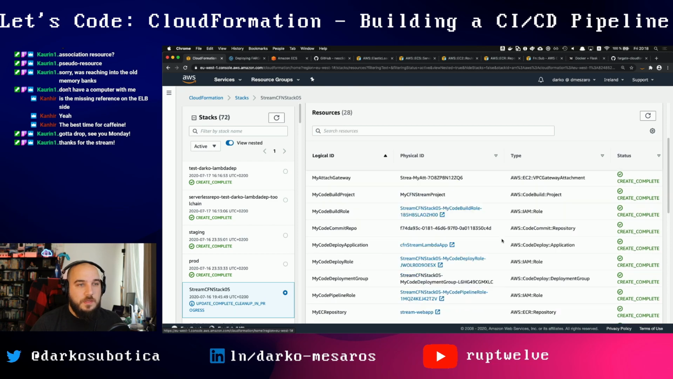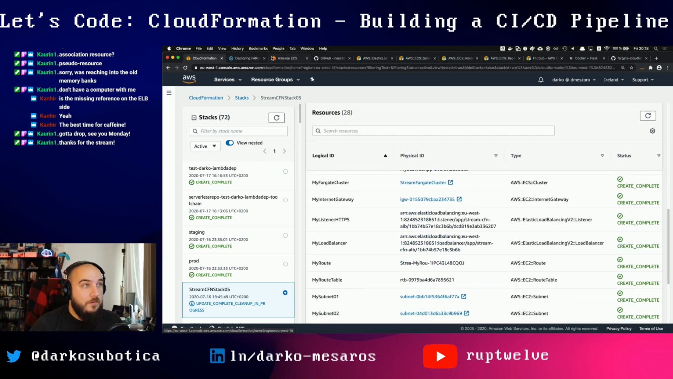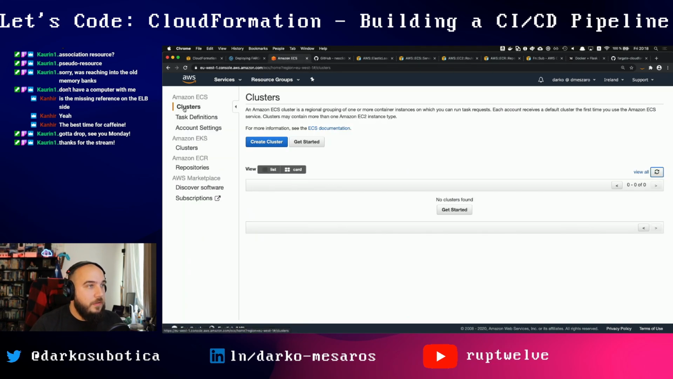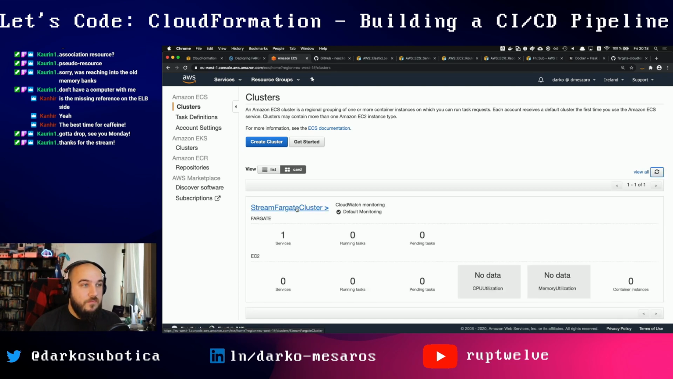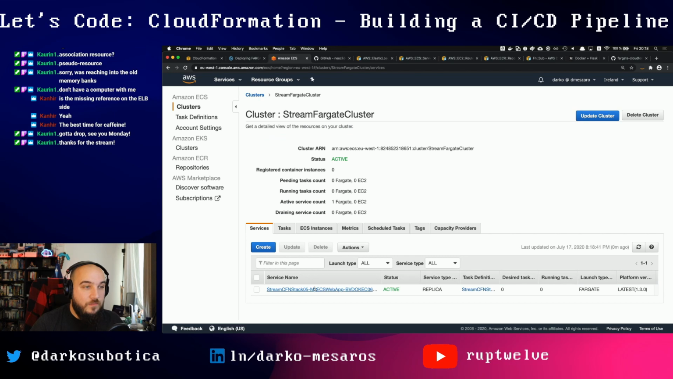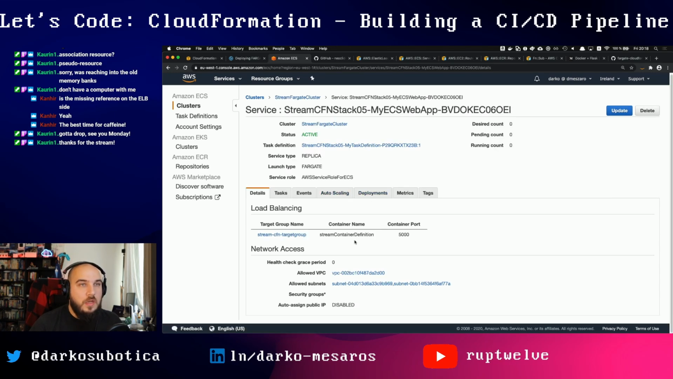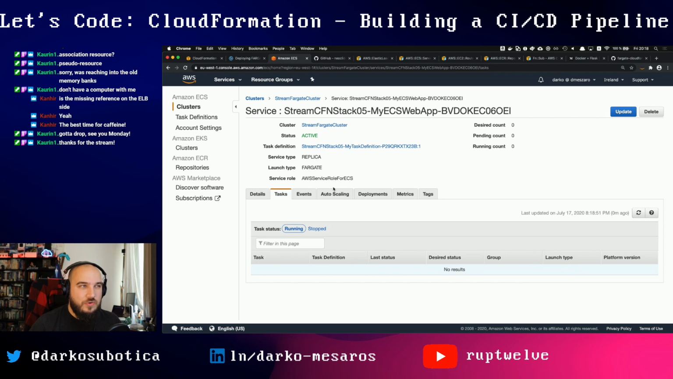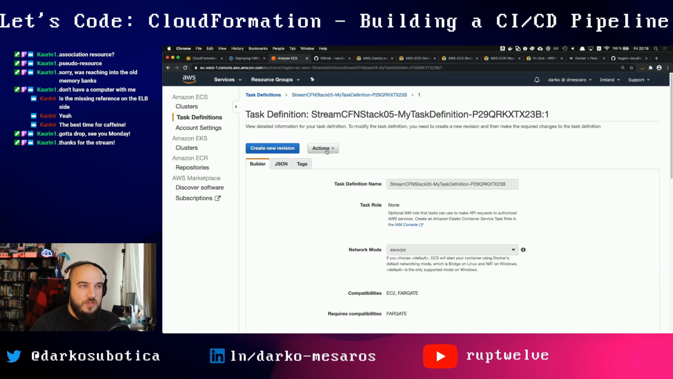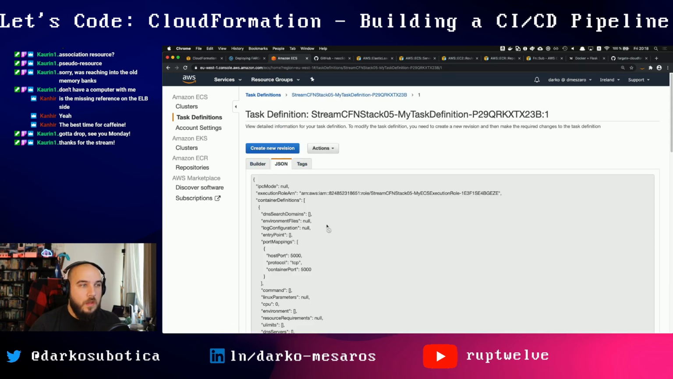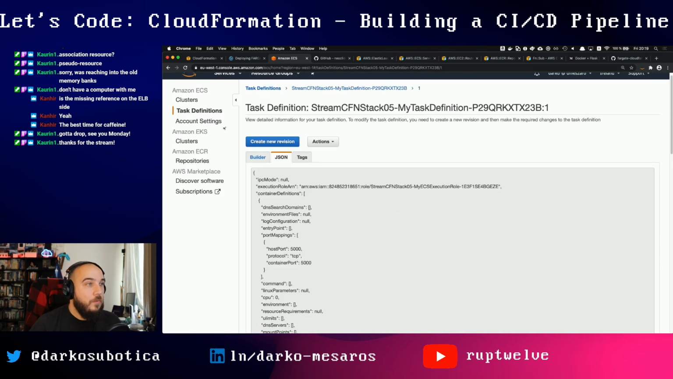But one of the things we can see here, we now have a load balancer. We have all these things configured. So let's have a look at this. If I refresh this, I see that I have a Fargate cluster. I have one service here that is actually using, can we see a load balancer? Yes, we can see our target group here. We have no tasks running, but we have a task definition created, which is cool. This is the task definition basically in JSON form, but I'm not going to do anything with it right now.